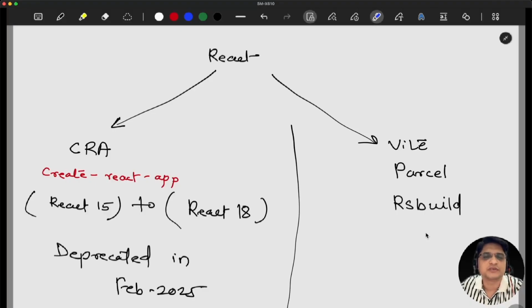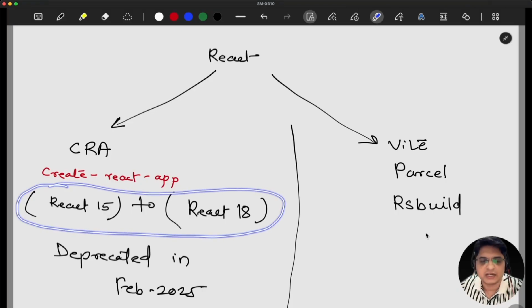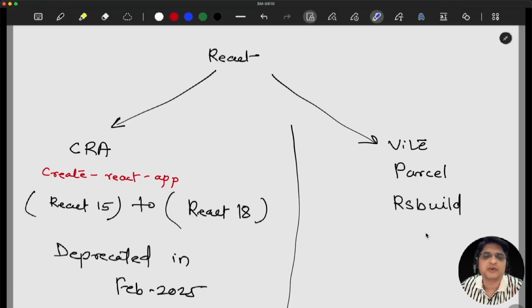This is the command through which we were creating a React project earlier, but nowadays CRA got deprecated in 2025. It was a part of React 15 to React 18 earlier, and through it we were creating a React application. But because of the issues React faced with CRA, React now recommends you to use Vite, otherwise Parcel or RSBuild. So these are the three different build tools they are suggesting in their documentation itself from 2025.